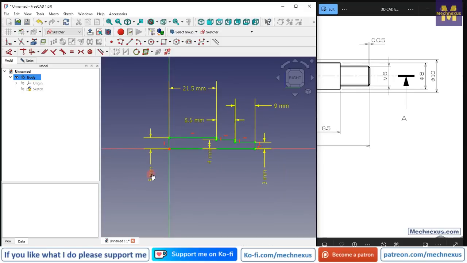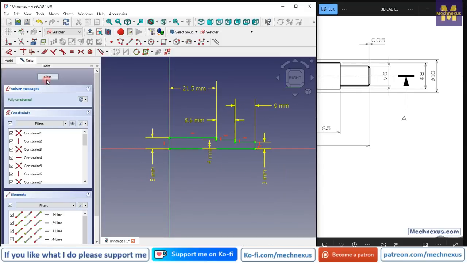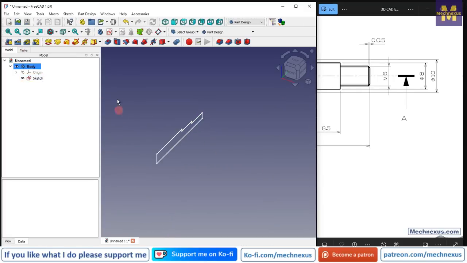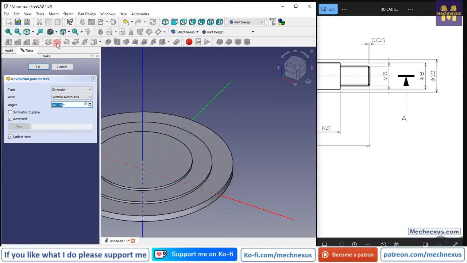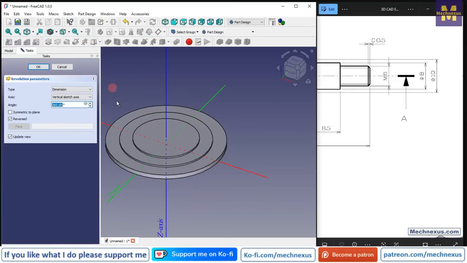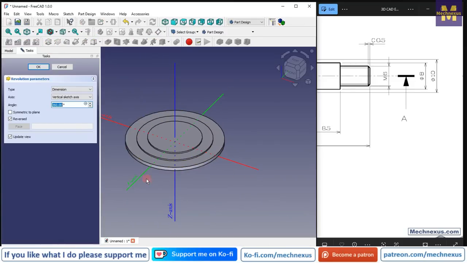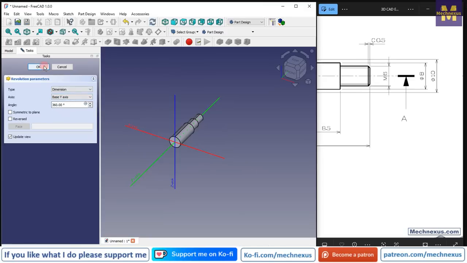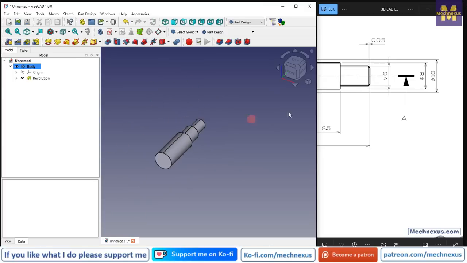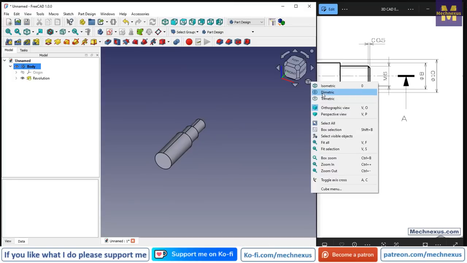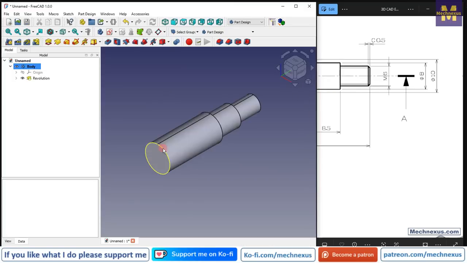Now I will close the profile, and here I will click on the revolve tool, and here we will revolve our profile with respect to y-axis. So we will go here and select the y-axis and say OK. So this is the base profile.